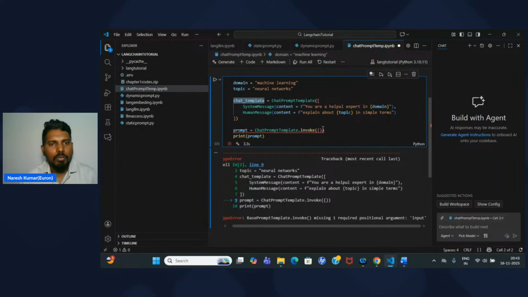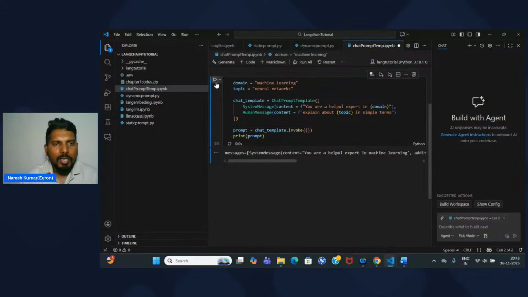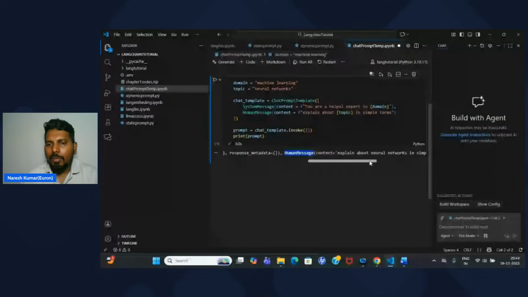We should invoke chat_template, because we have already declared chat prompt template here, and chat_template is referring to this class. Just call the invoke method and press enter. So this is going to be the final prompt. If you see this final prompt, your model clearly identifies what is the system message. The system message says you are a helpful expert in machine learning, correct? And the human message is: explain neural networks in simple terms.